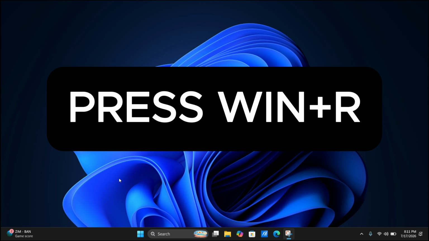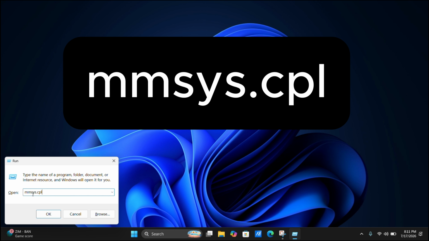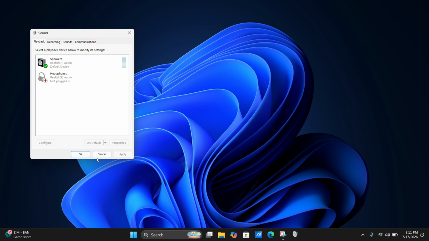Press the Windows plus R key. So in this slide, type this simple command: mmsys.cpl. Then simply click on the OK tab. So in this slide, simply choose your connected audio device.